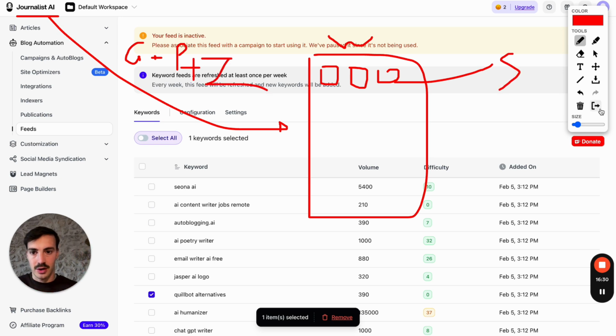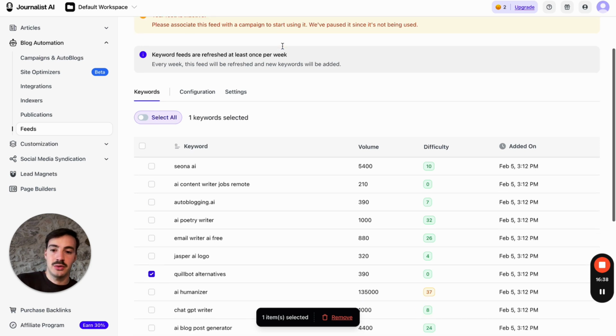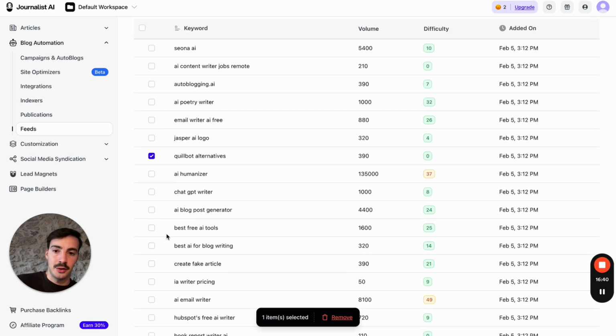I just want to actually show you why this says here your feed is inactive. It is because it's not associated with any automation, which allows us to take all these keywords and automatically produce content for it. Now I won't do the automatic thing. I'll just do it manually.